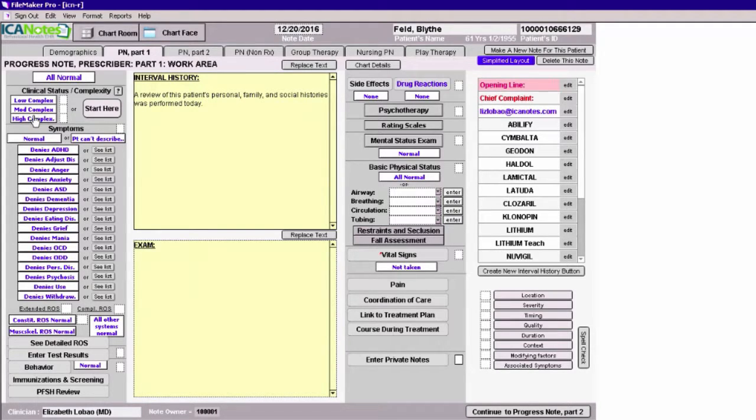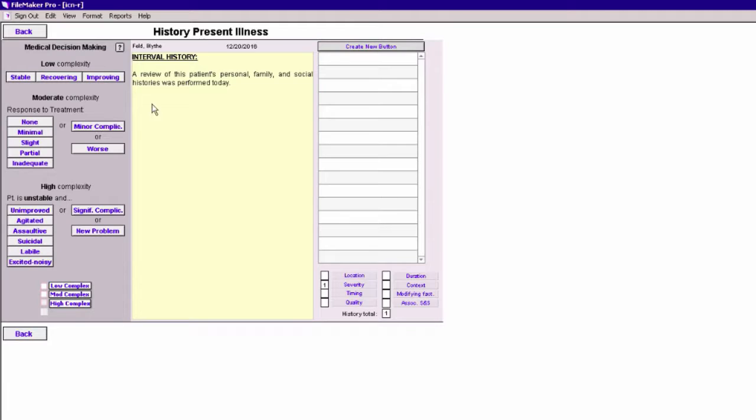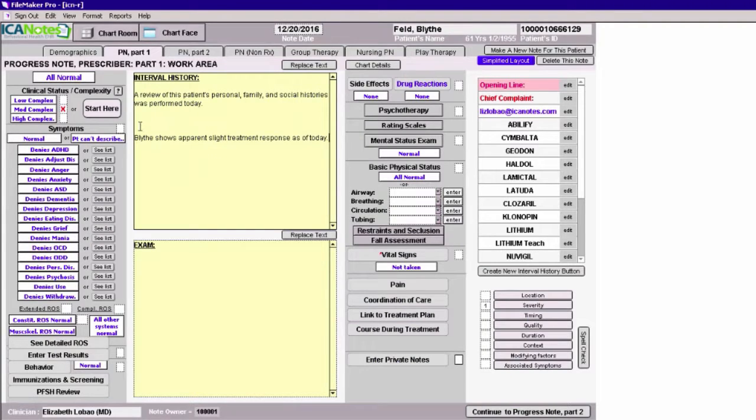and you can start with clinical status or complexity. You can click these buttons, but if you come into the Start Here area, the program will actually generate a sentence for you. I'm going to say that my patient is moderate complexity today. The patient has had just a slight response to treatment. When I click this button, it puts down a nice opening sentence. And I'm just going to close up this little gap here and move my cursor over.